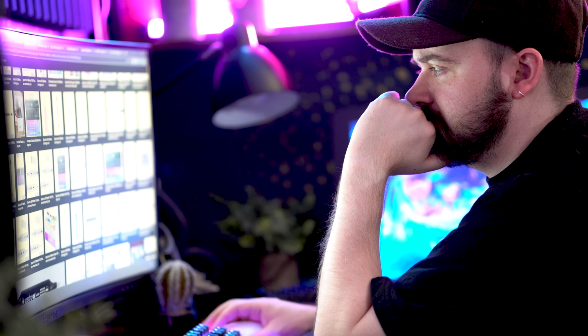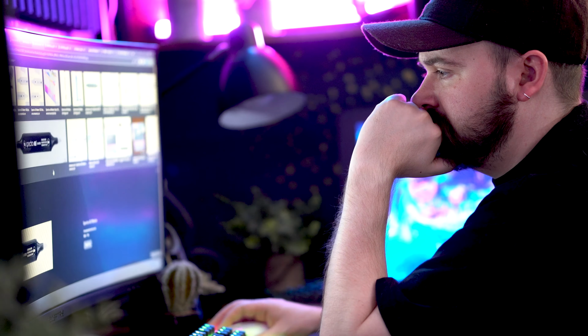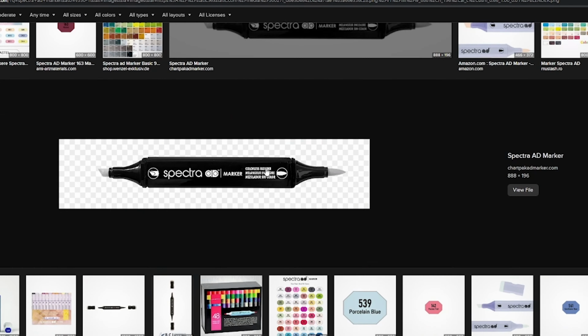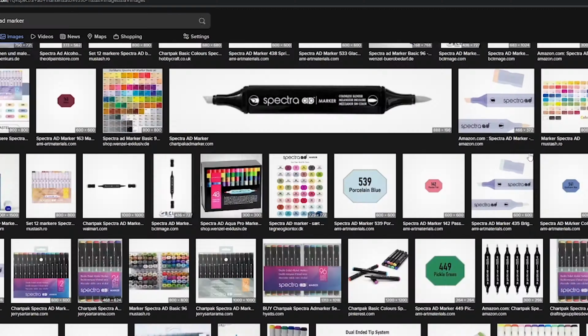For the label, I'm going to see if I can find a picture, a flat-facing image of the marker. Something that has a decent resolution to it would be preferable. If you can't find one online, you can always take one yourself using a camera or your cell phone.